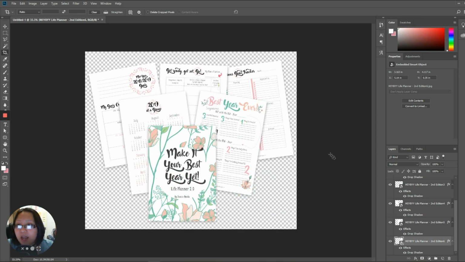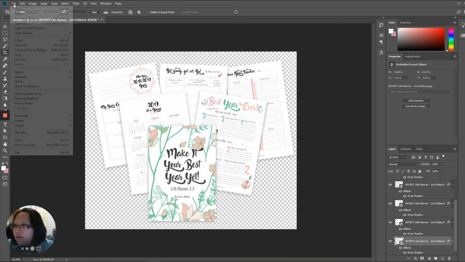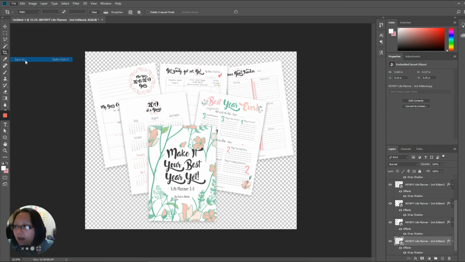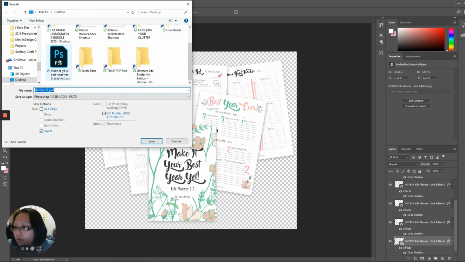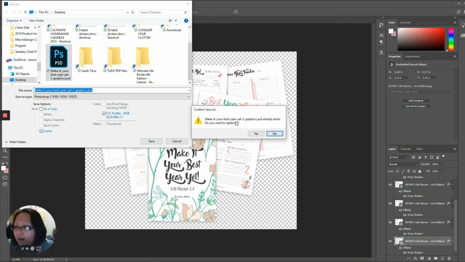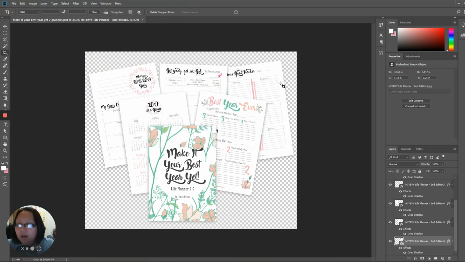So let's check our image. Remember, this image we created is 300 pixels. Okay, so just make sure you save your PSD file as a backup. So this is like your work file, so you can go back to change it if you need to. I'll just save mine and replace this. Okay, so we've done that.